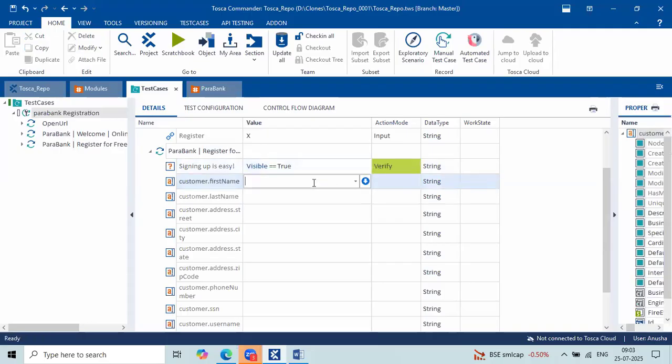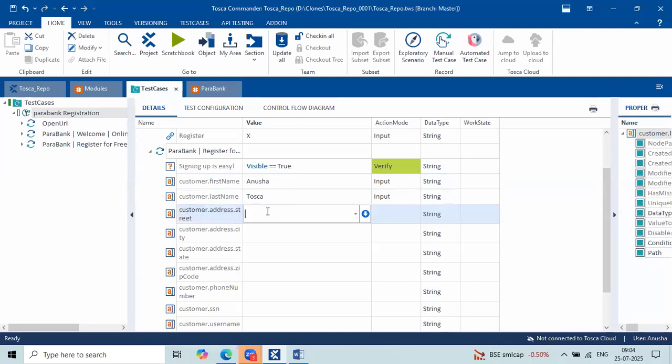Now first name, enter first name. I'm just entering Anusha_1. Otherwise, for username, I'll make it unique. So team, it automatically selects the action mode. You don't need to select the action mode manually every time, okay? It auto selects the action mode. Tosca, last name. Just enter the address here. So I'm just selecting the city.